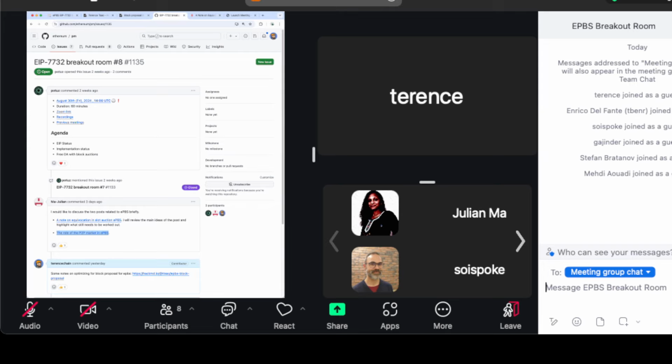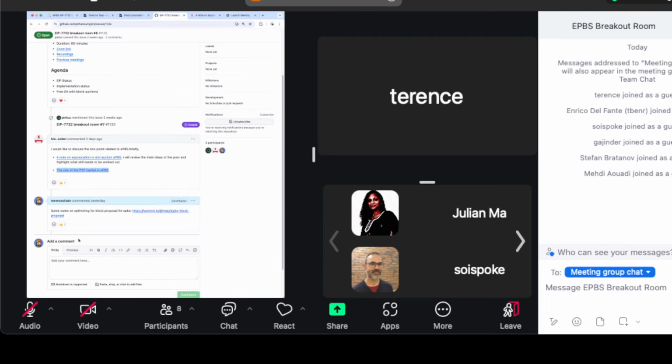Here are the agendas. Talk about EIP implementation, free DA with block auction. I suppose we chatted about that 2 weeks ago, which I wasn't there, but we can briefly touch base on that. And Julian has two documents to share and discuss, and I also have one about block proposal for ePBS.